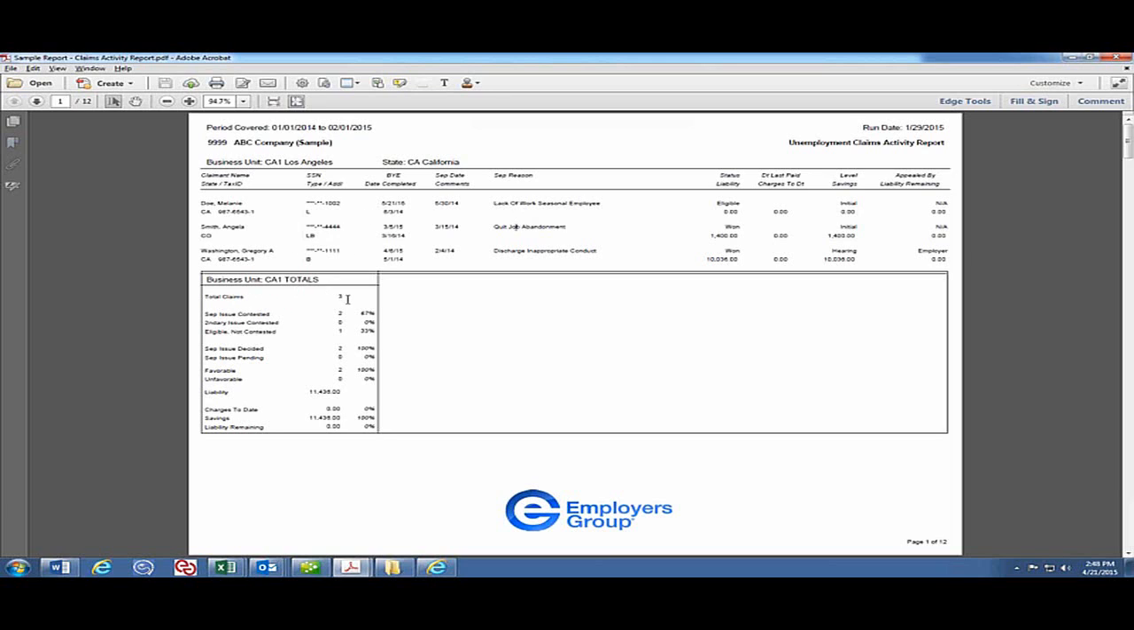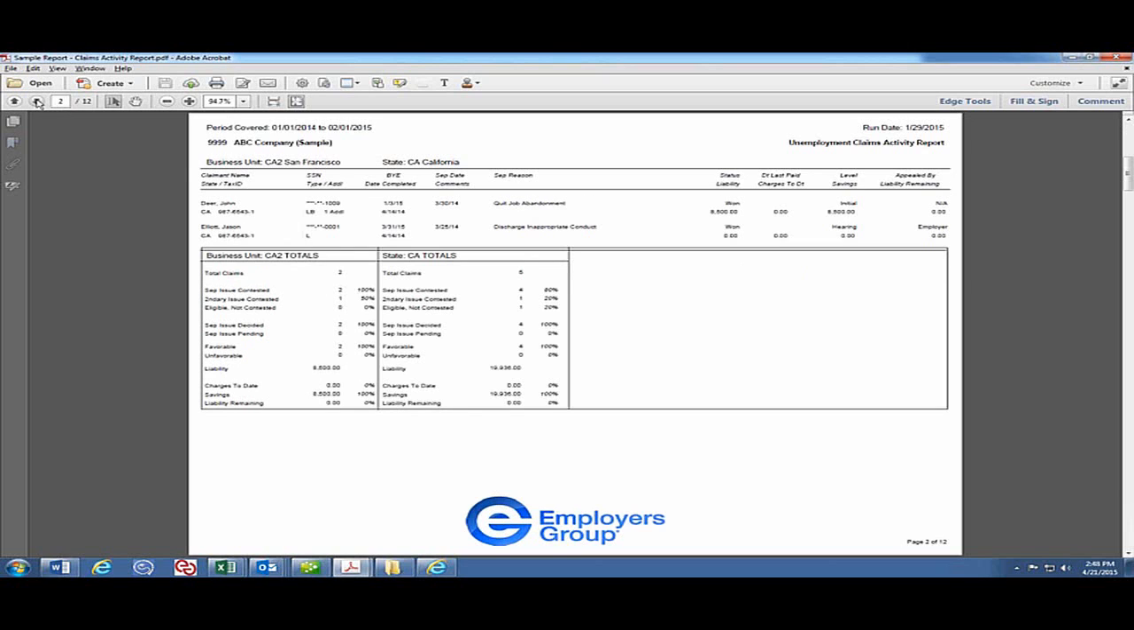You'll get a report card for each one of your business units. For each of your locations, you'll get total claims, how many were contested, how many were not protested, and then the percentage of contested. How many decisions do we have in? How many were favorable, how many were unfavorable, and the charge liability associated with all these claims. All the information is readily available to you, and then you just kind of can flip through business unit by business unit. So the first one was Los Angeles.